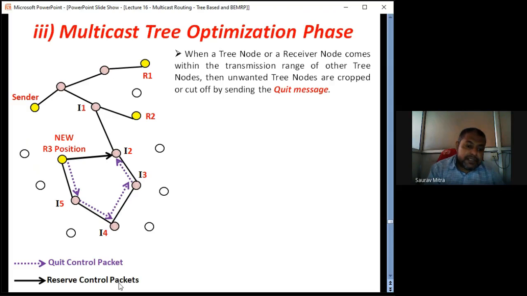Previously the R3 node was connecting through I4 to I3 to I2 to I1, and then connecting to the tree. Now, because R3 is moving, previously R3 was at position A, then it came to position B. Now R3 is moving further and has come to a new position. You can check that all the previously established links, the link between I2 to I3, the link between I3 to I4, are of no use. Those links have to be cut now.